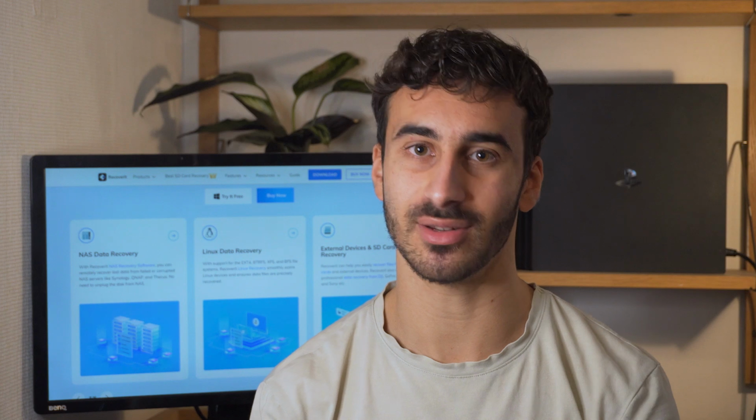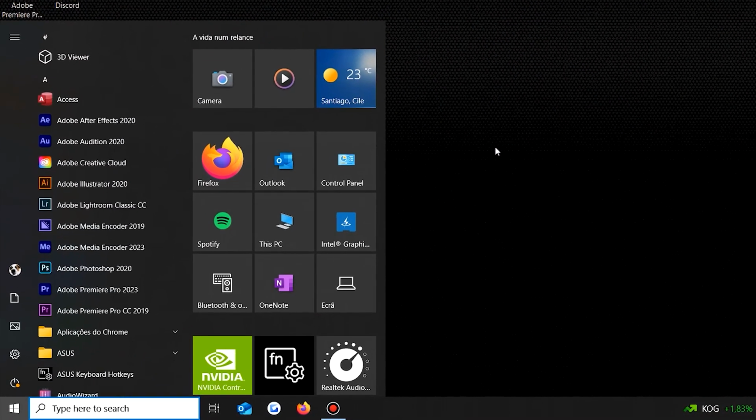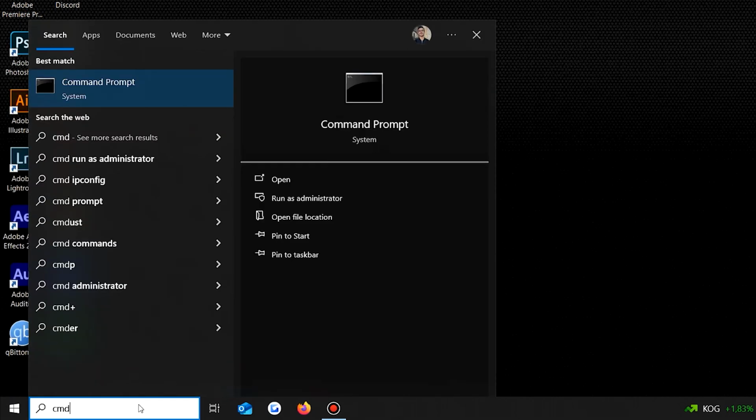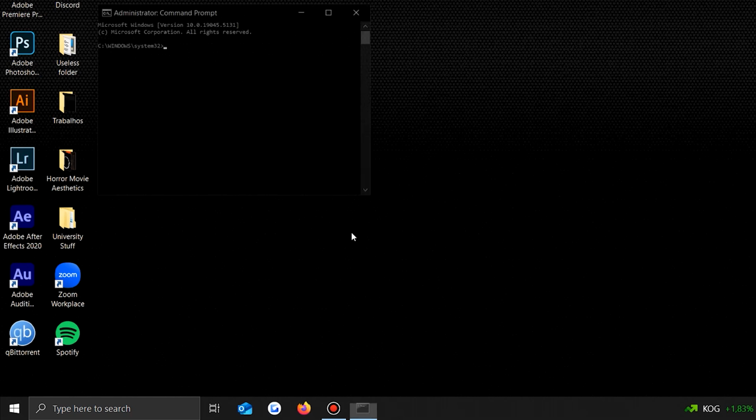Here's how you can use it. Firstly, make sure to log in as an administrator. Then press the Windows key on the keyboard or select the Windows icon on the taskbar below. Type CMD in the search bar and choose the option of command prompt and run as administrator.